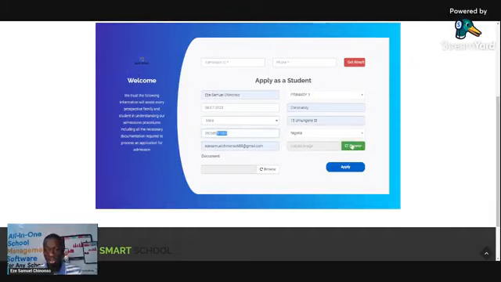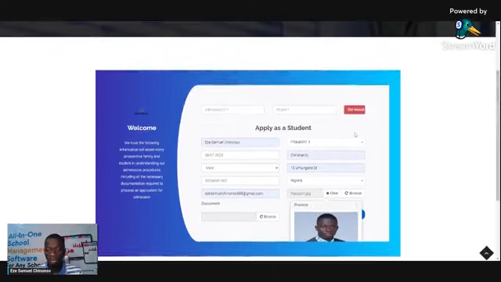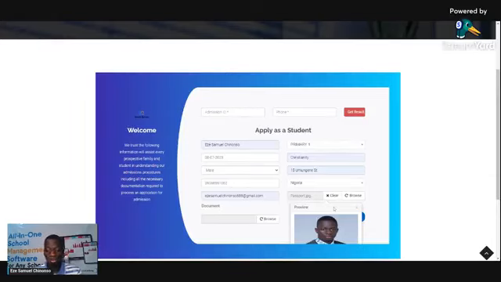Then the first option here is the photo upload, the student's passport. So let me click on browse, then select the passport. You can see my passport. There's a limited number of megabytes for the passport, so the students have to compress their passport in order for it to fit the system. If you upload one that is very big, the system is going to show you an error message that the file upload is too large.